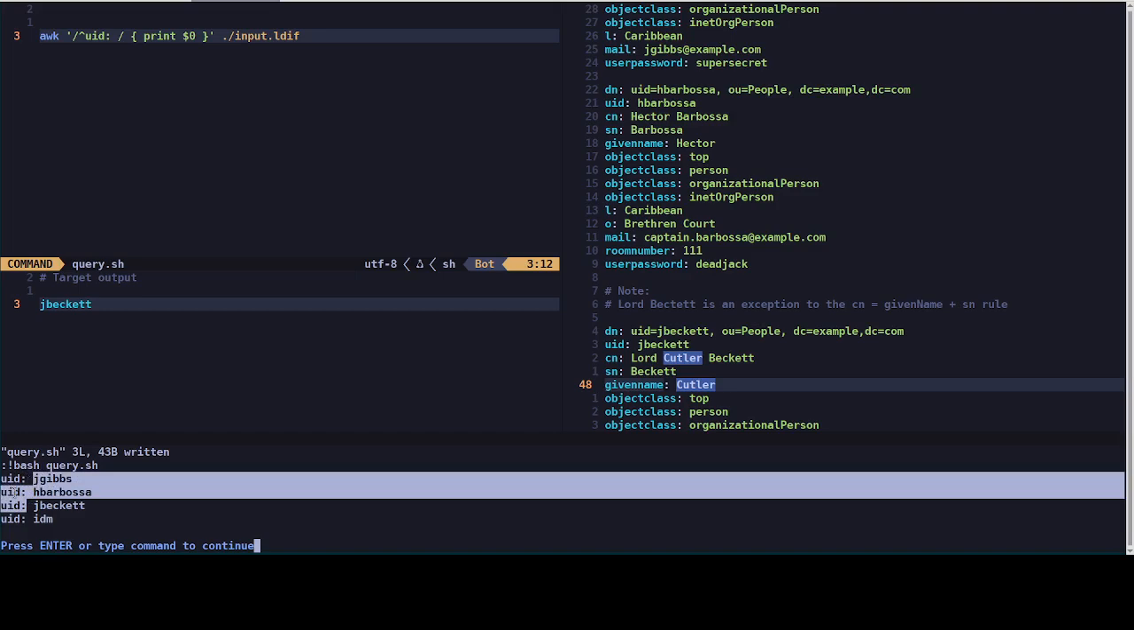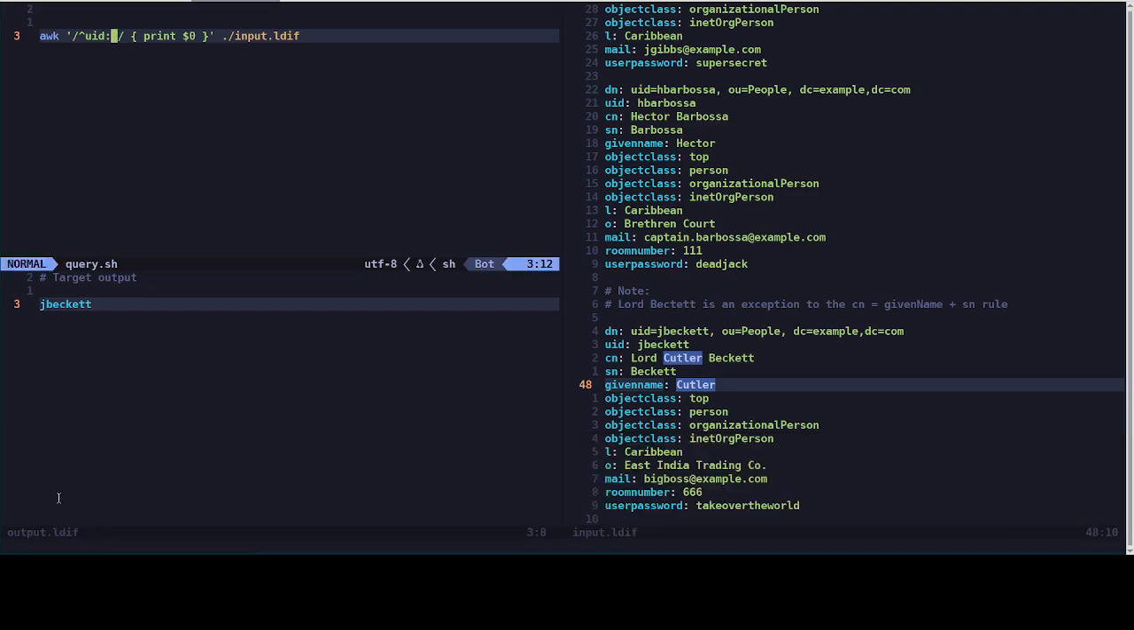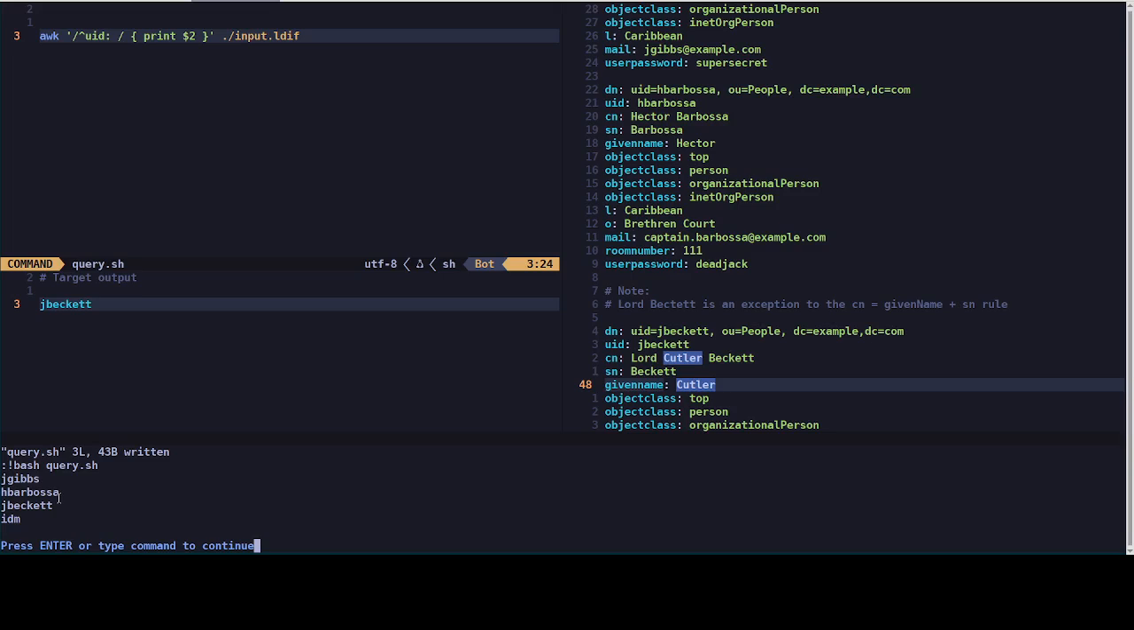First of all, we don't want the keys. We don't want the word UID colon, and also we don't want those other lines. So let's start by addressing the first issue, the keys. We just want the second word in the line. So I'll go to my script again, and instead of printing the entire line, I'll print the second word by replacing this 0 with a 2. Okay, let's run our script. Perfect. Now we don't have the UID label.